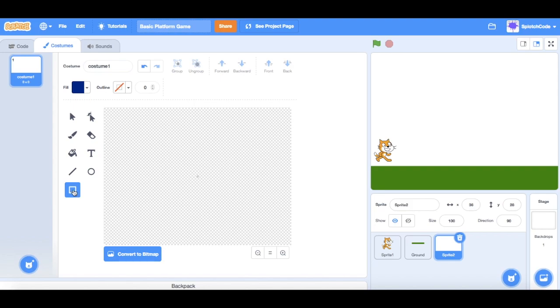Okay. Again, we're going to use the rectangle. And I just need to click my mouse and hold it down and drag until it's about the right size. So that looks pretty good. That's my platform there. Or maybe we'll make it a little bit smaller. Let's have a look. A little bit smaller again. There we go. That looks pretty good. You can make them whichever size you like.